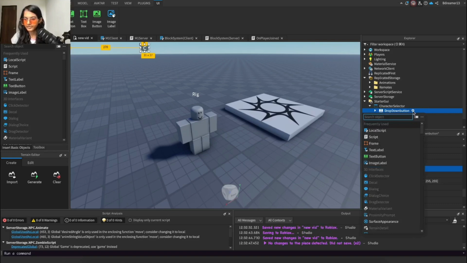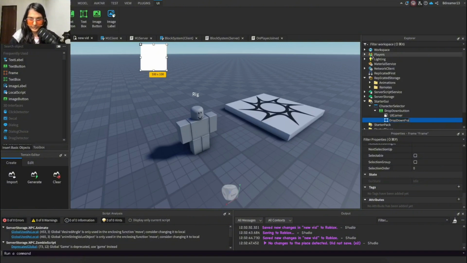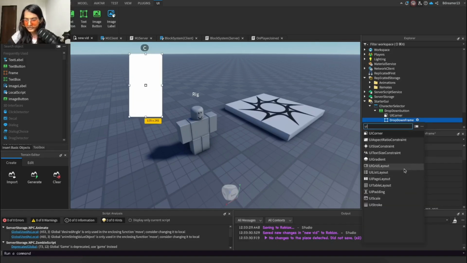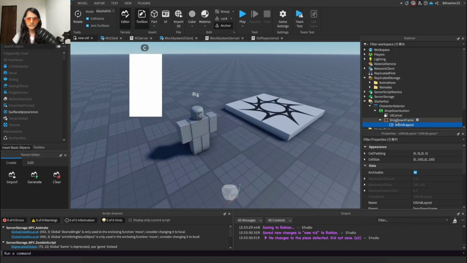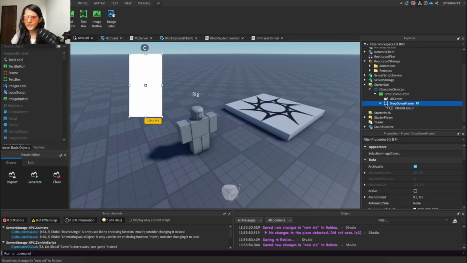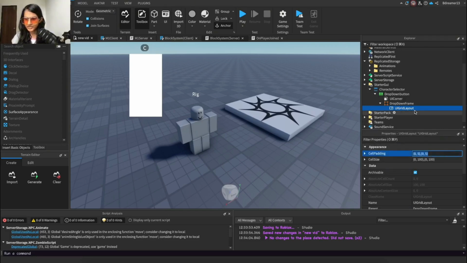Now let's create a drop down frame. Create a frame, call this DropDownFrame, and move it down to your liking. Here, add a UIGridLayout. Basically, a UIGridLayout takes the shape of what it's underneath. Right now our UIGridLayout is underneath our DropDownFrame, so it takes the shape of our DropDownFrame and lays whatever is inside the DropDownFrame in a grid layout. You can change the cell padding and all.